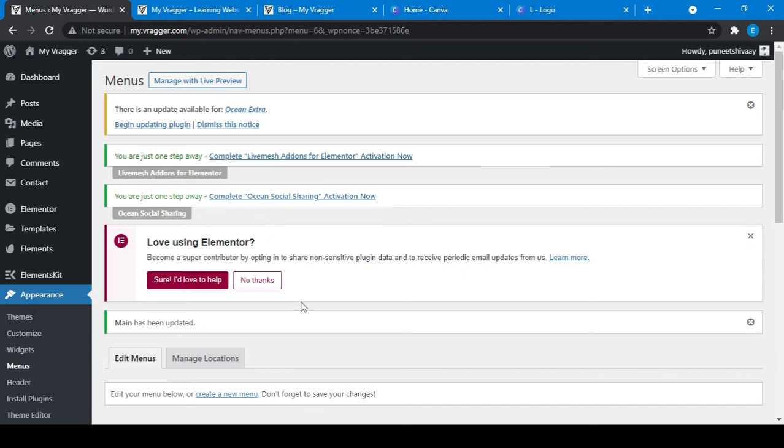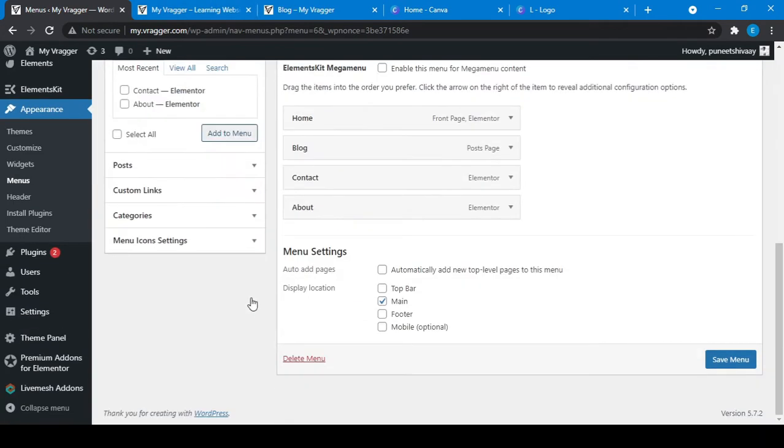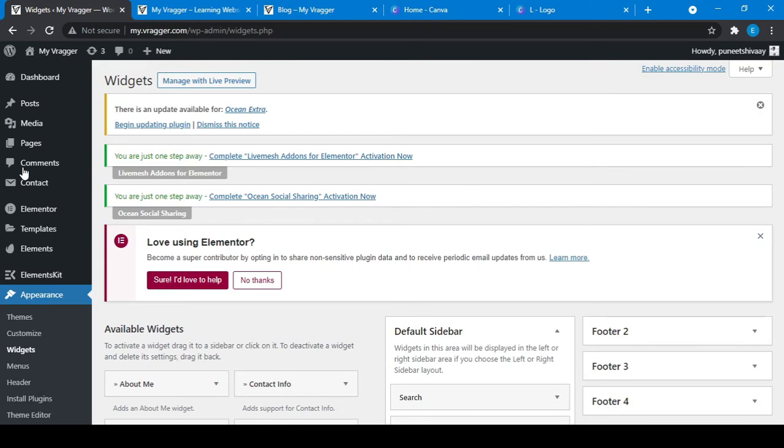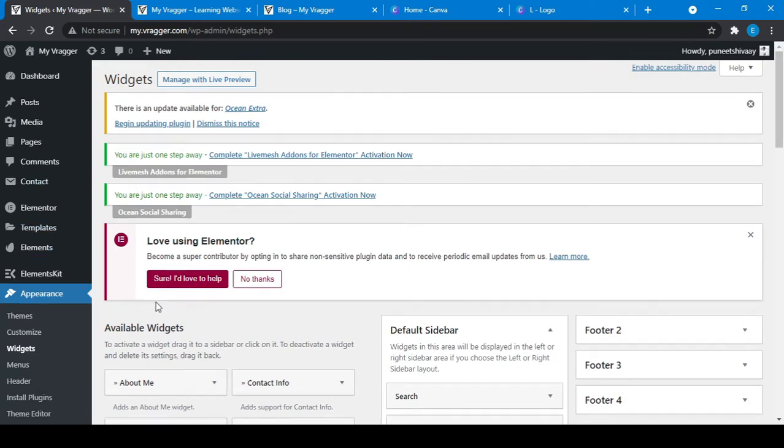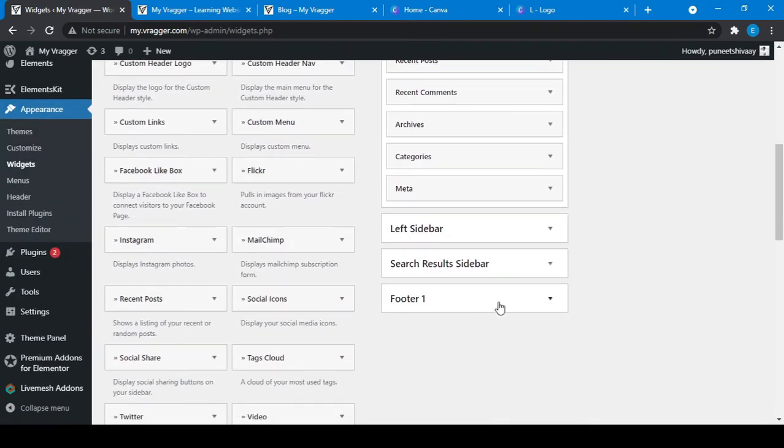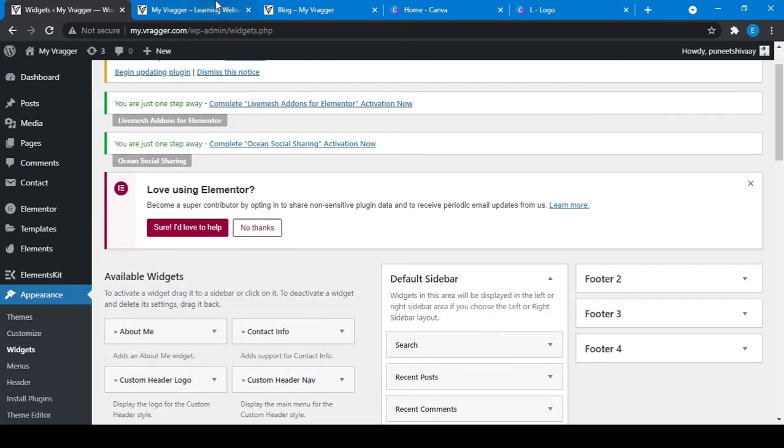After that, what I can do now, I want some widgets, so I will go to the widget option. Footer 1, footer 2, footer 3, footer 4, what are these?